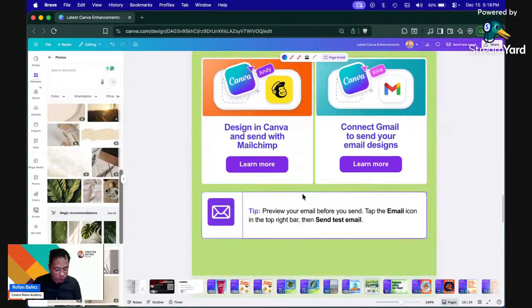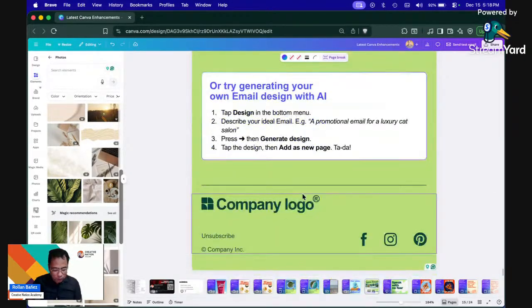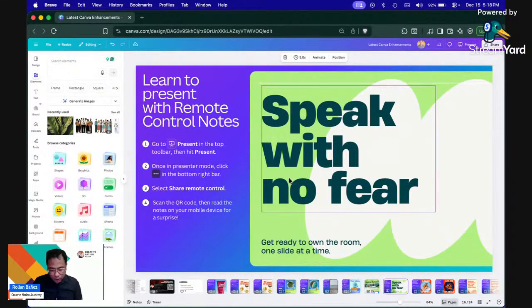So there's a lot of things that you can easily do inside Canva right now, on which you can add more elements into your emails. Let's go to another one, which is this one. You now have access to remote control notes. If you have an iOS device, you can easily use your phone as a mobile remote. You can use that for your own presentations.